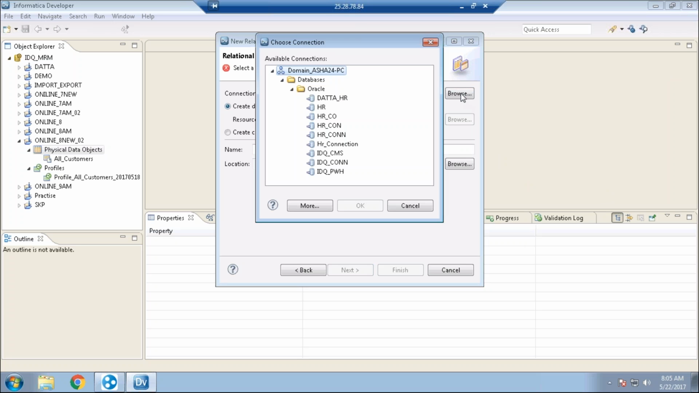Connection string. Here you need to select the connection for the database you want to connect to and import the table into the data quality. This is my connection. We can create a number of connections. I will show you how to create this. Click on OK.